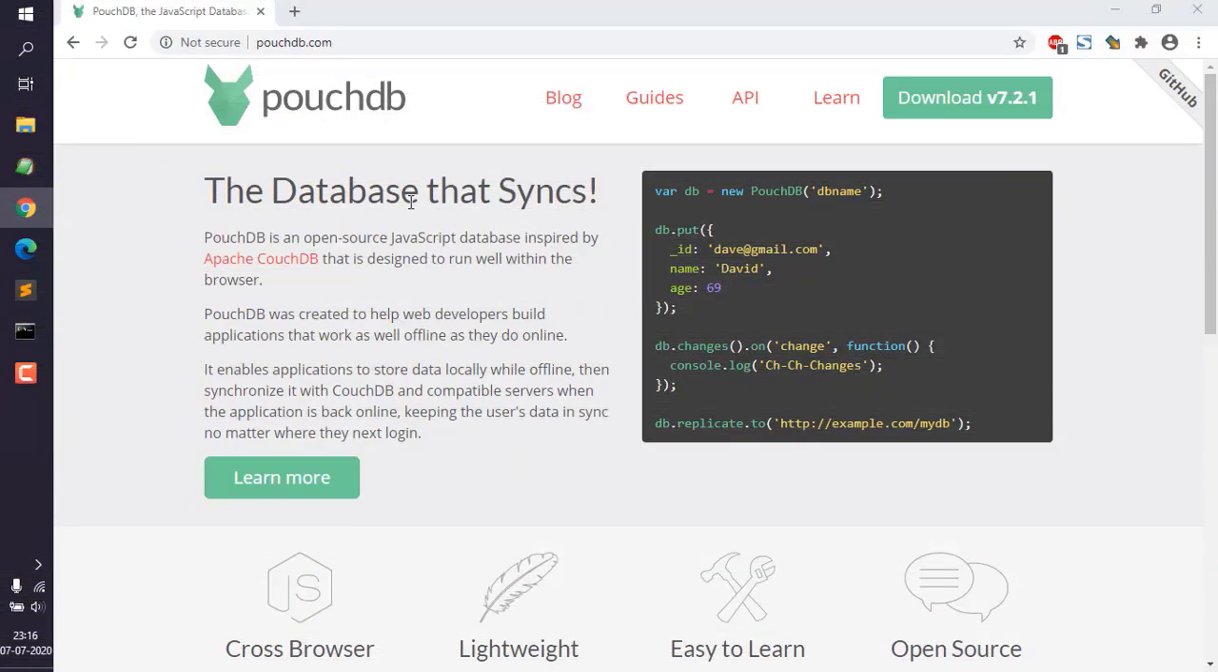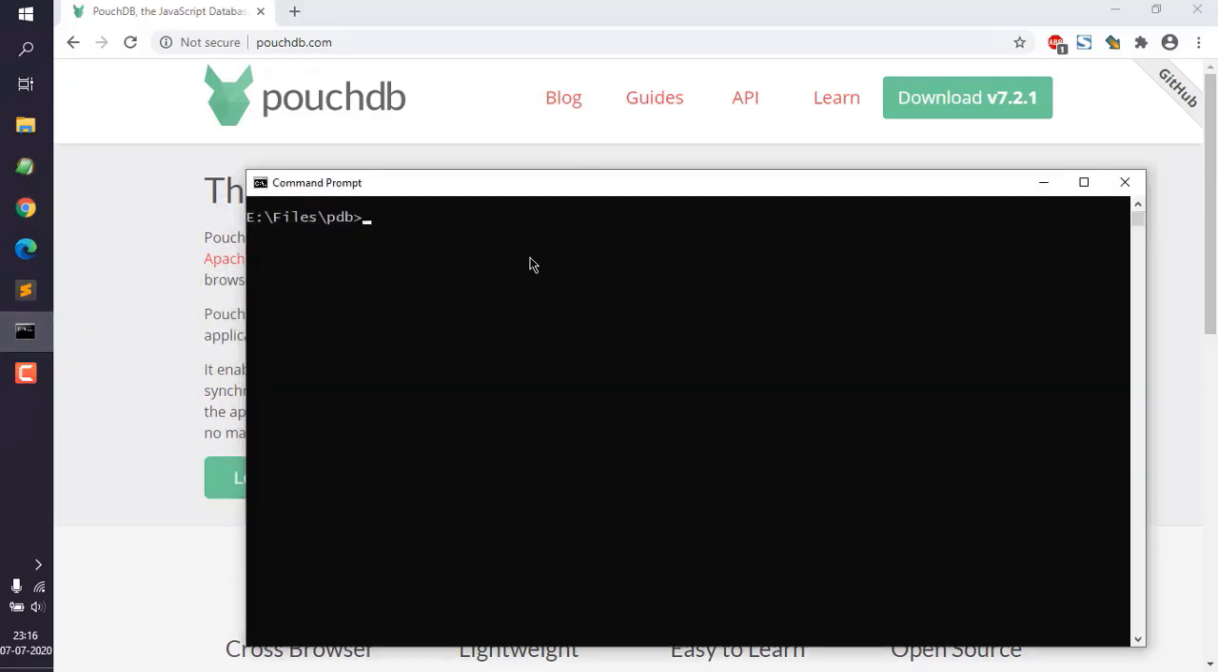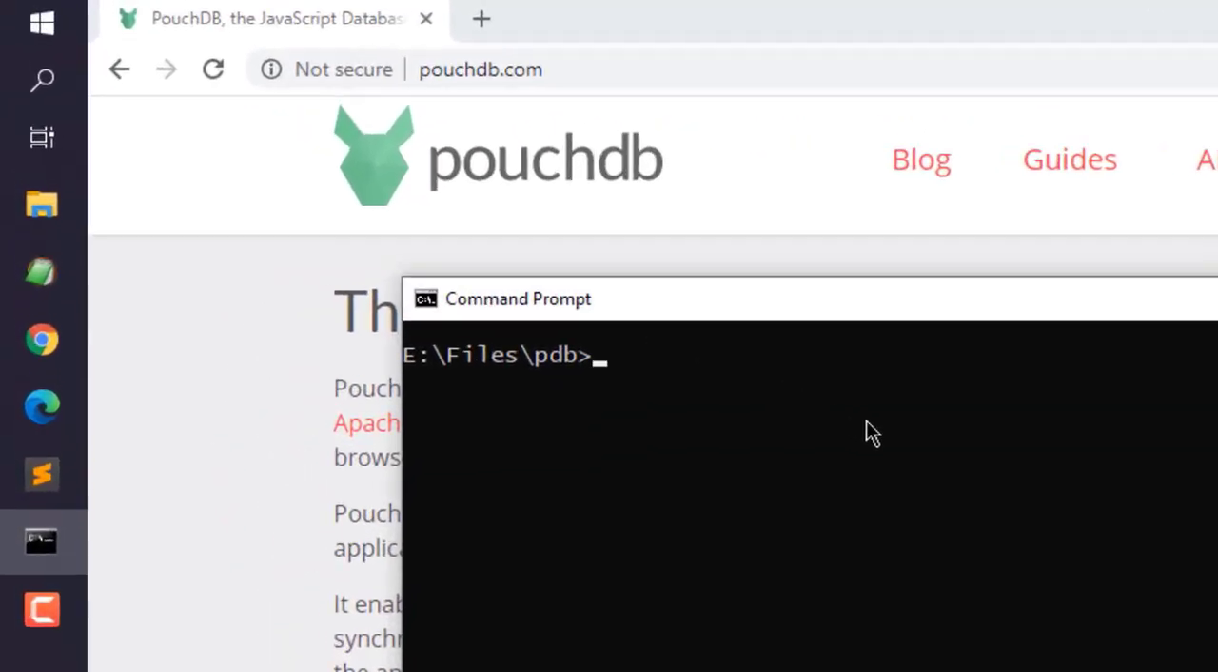Okay, so let's take a look at how you can get all the documents from a PouchDB database. I assume that you have PouchDB installed. If not, you can open command prompt and here you type in npm install pouchdb-save. Okay, if you have yarn, you can use yarn add pouchdb.